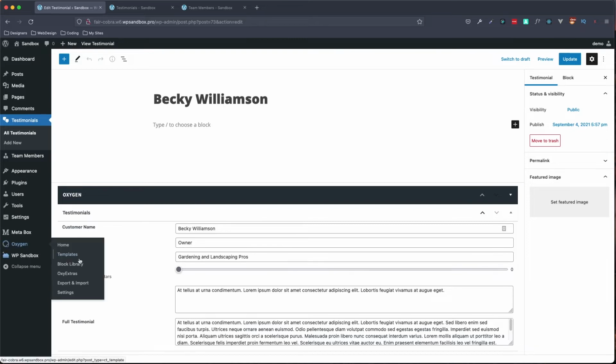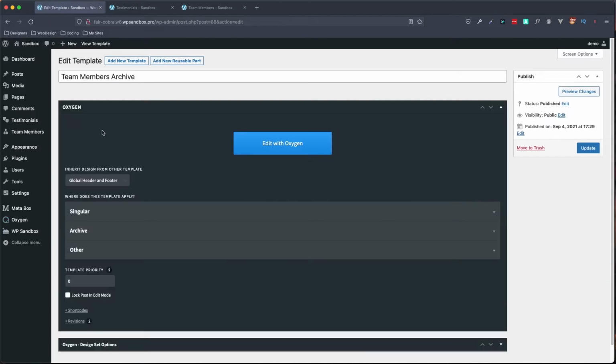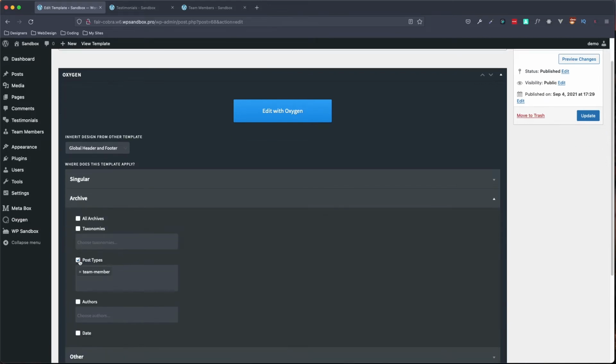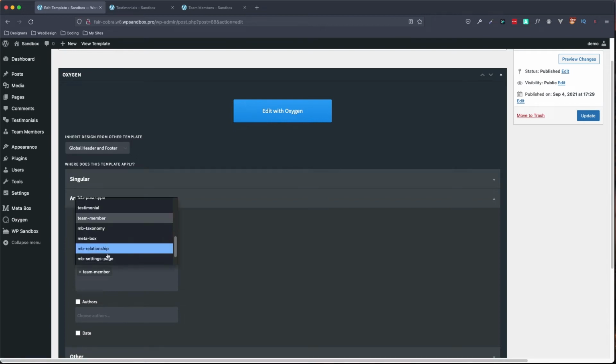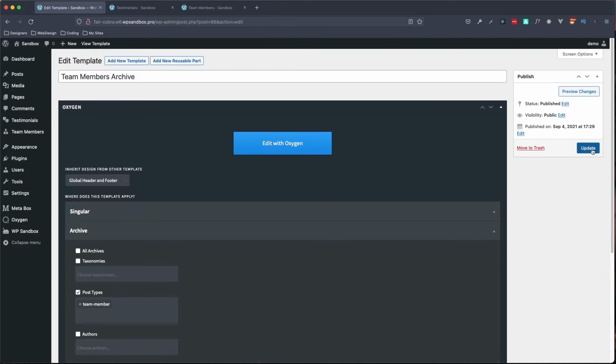So once you have all your data in, you can go ahead and click save, and we'll jump over to Oxygen now. So I'm going to go to my templates, and we'll start with our team members. First thing we want to do is set what our template's going to be for once we've named it. In my case, we want to do archive, click our checkbox for post types, and then click in here and choose our team members for this one. Then you can click update or save, and now we'll jump into Oxygen.